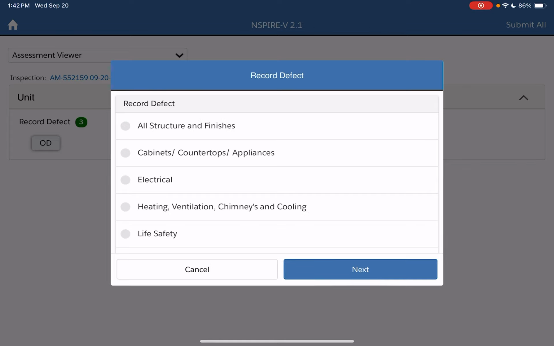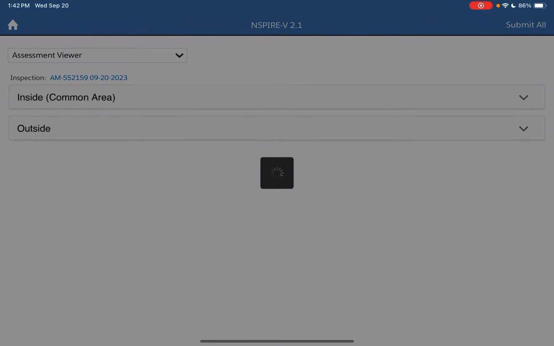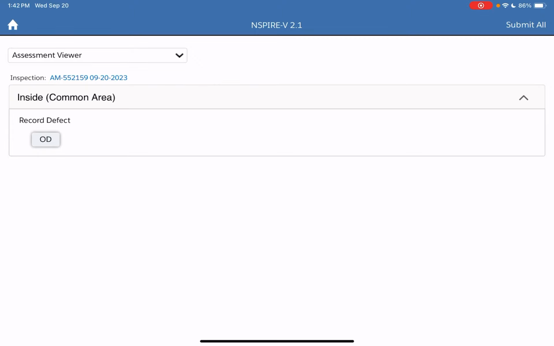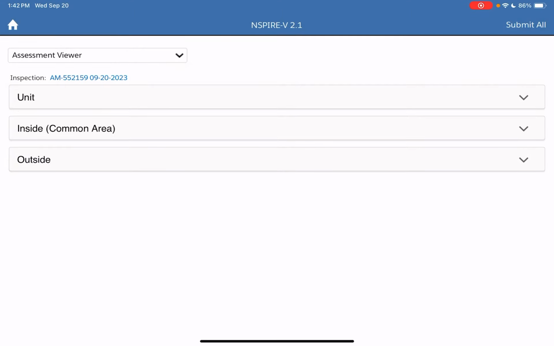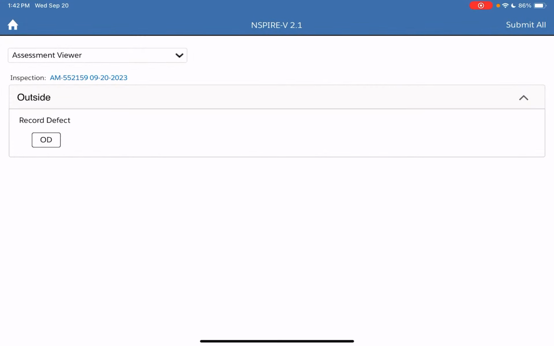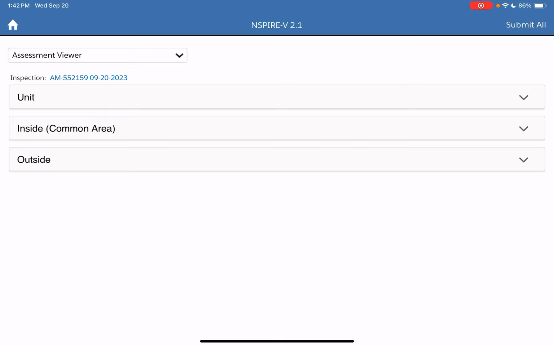As we go through things, it will be making sure that you have gone through all of these decisions, whether it is in the unit, in the inside common area, the same decision tree kind of procedure that you're looking at, or in the outside area. The decision trees are helping you stay consistent and make those decisions, going through everything.